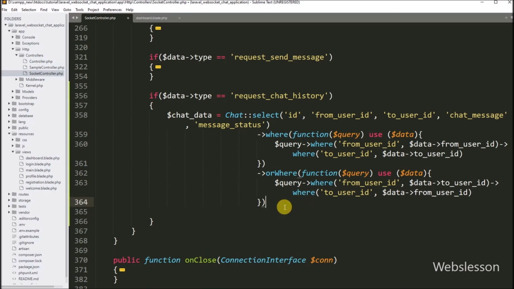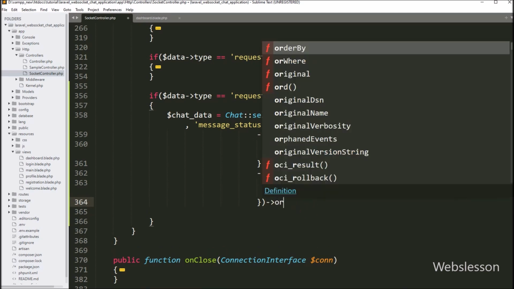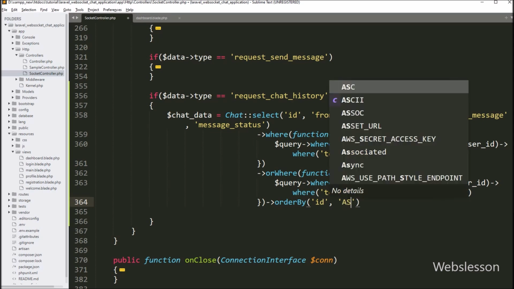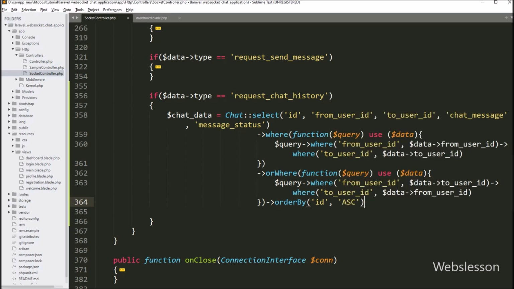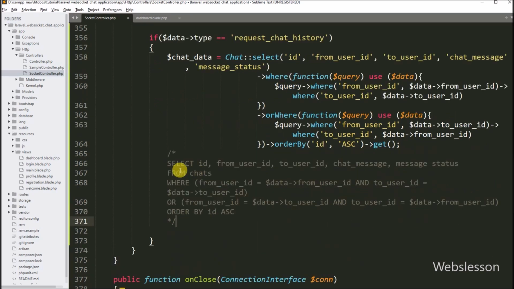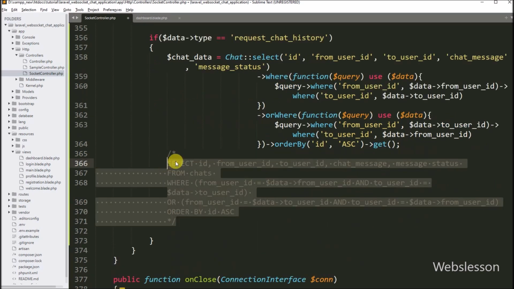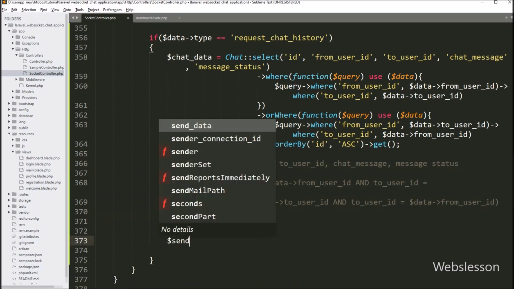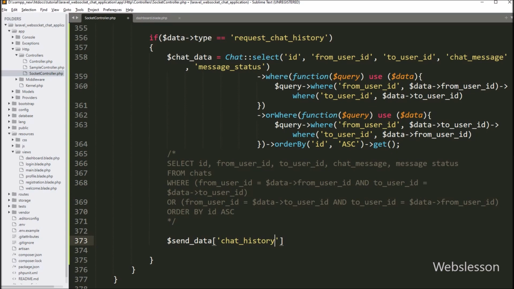After this, we write the orderBy method with two arguments. In the first argument, we write the id table column, and in the second argument, we write ascending. And lastly, we write the get method, so it will make this type of query and execute it, and return chat history data, which will be stored under the $chat_data variable. After this, here we write $send_data with chat_history is equal to the $chat_data variable.